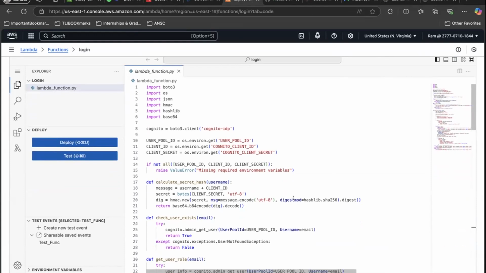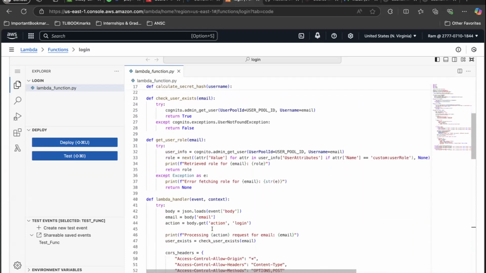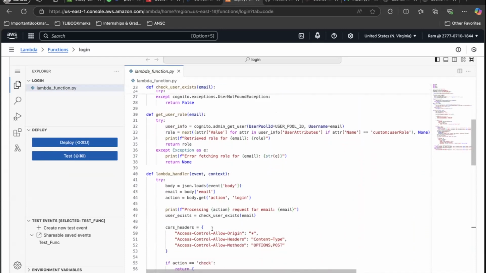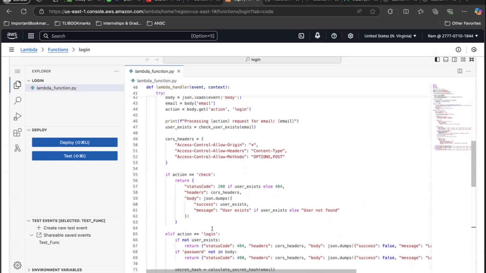There are several functions designed for specific tasks. To calculate secret hash generates a secured hash, combining the username and client secret to validate requests, and check user exist and get user role interact with Cognito to manage the user data. The Lambda handler function is the entry point of our application, triggered by AWS Lambda. It handles different actions such as checking user existence and processing login requests. It manages core settings to ensure our web application can securely interact with this backend service.